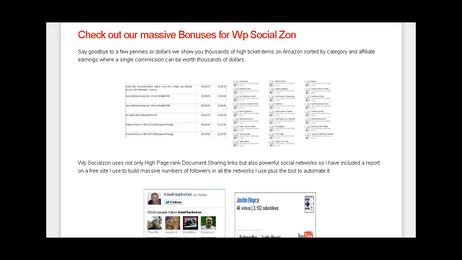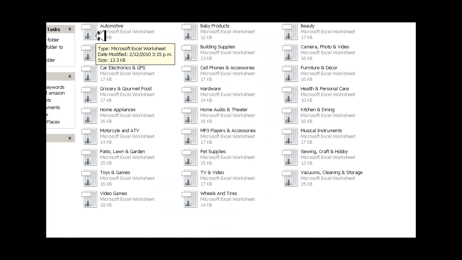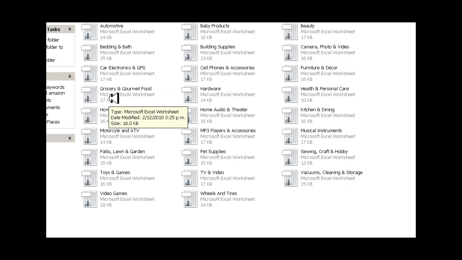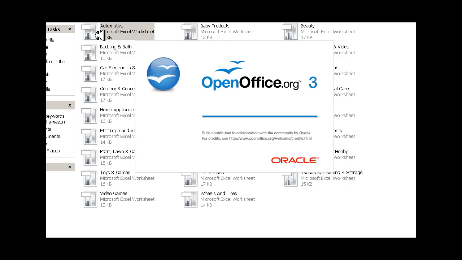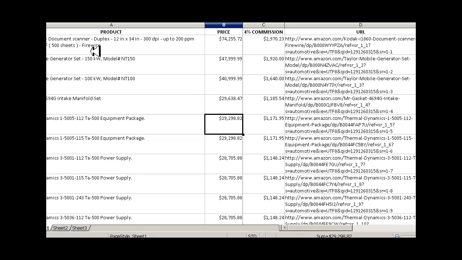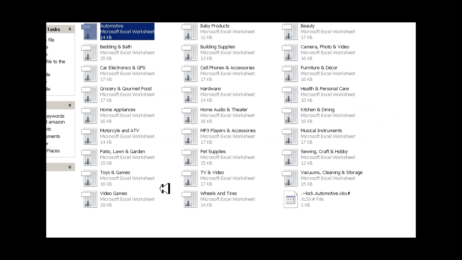Now, like I said before, a lot of people think that Amazon's not that great because the commissions start at only 4%. Now, they do get higher the more products that you sell. But I just want to show you something here. One of my bonuses is I'm going to show you the high ticket items sorted by category and price. And I'll just open one up here so you can see. Now, see this product here? Sells on Amazon for $74,000. Now, guess what the affiliate's commission is on the bottom bracket? $2,970. Now, that's for a single sale. And I've got all of the highest paying products here, all listed by category for you to use.